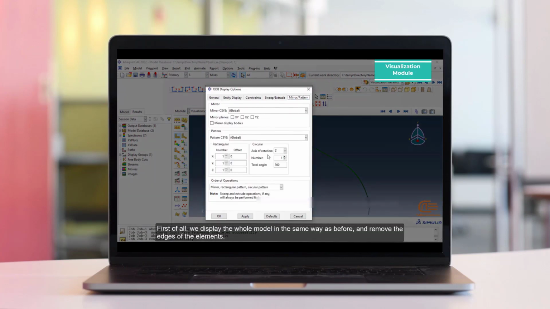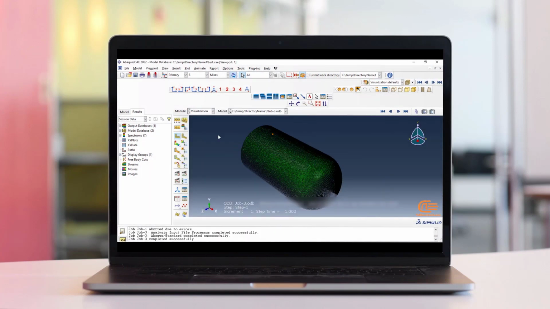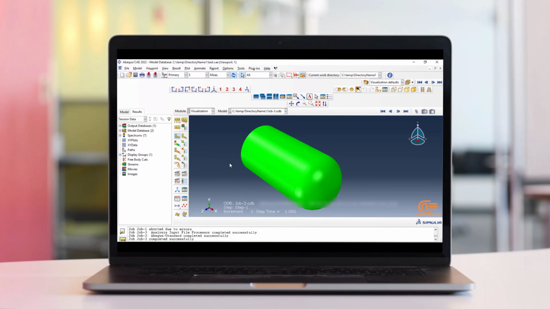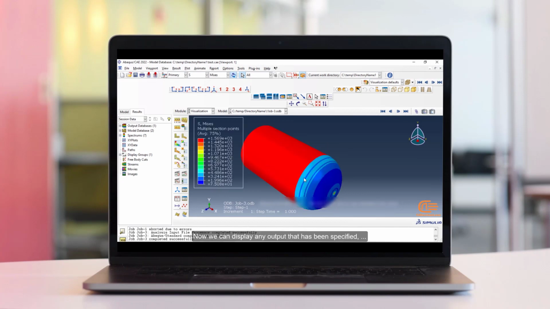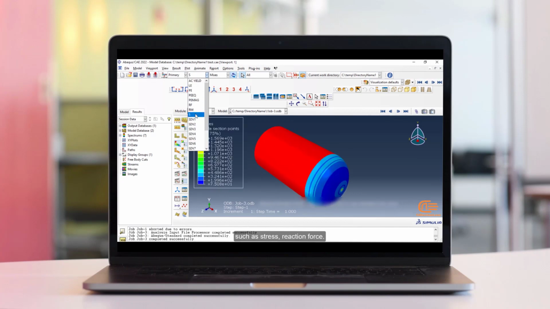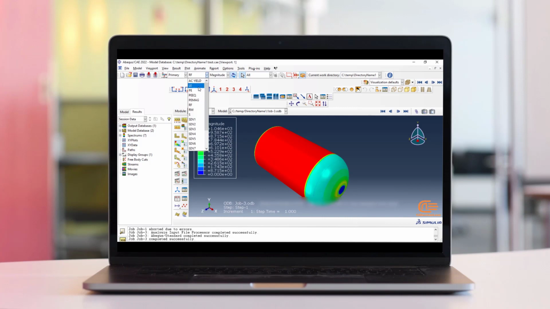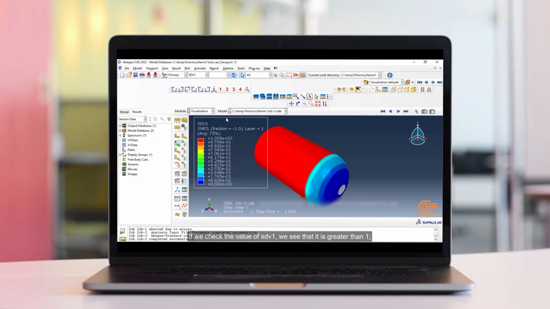First of all, we display the whole model in the same way as before and remove the edges of the elements. Now we can display any output that has been specified, such as a stress or reaction force. But the important outputs are SDVs. For example, SDV1 represents the value of FFT. If we check the value of SDV1, we see that it is greater than 1. So the fiber failure in tension has occurred in the red areas.